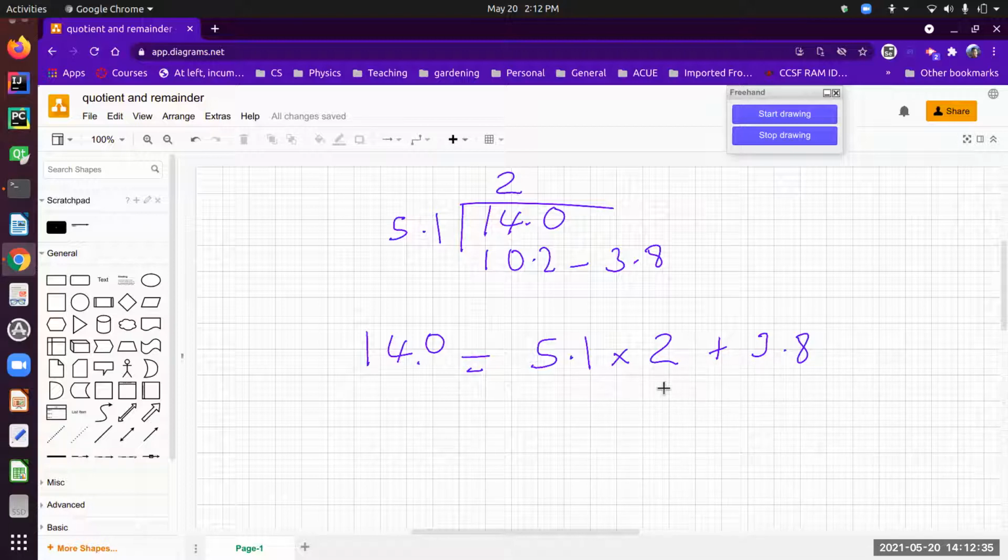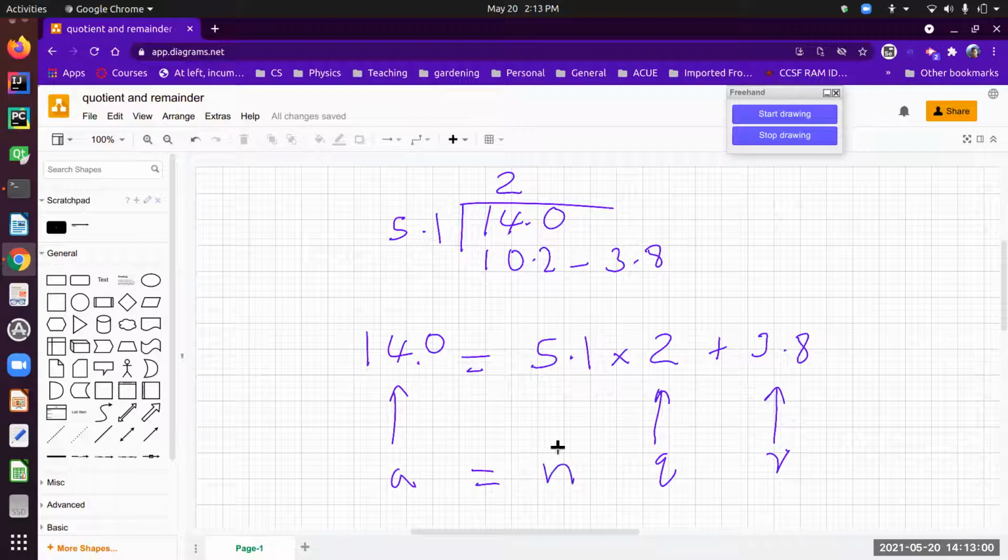In mathematics, we call this number the quotient, and we call this number the remainder. So we can generalize this expression like this. I have a number a equals number n times q plus r. The operation of finding r is called the remainder operation or the modulus operation.